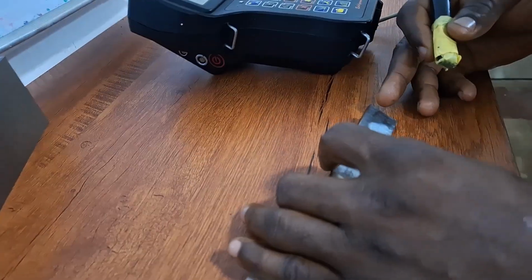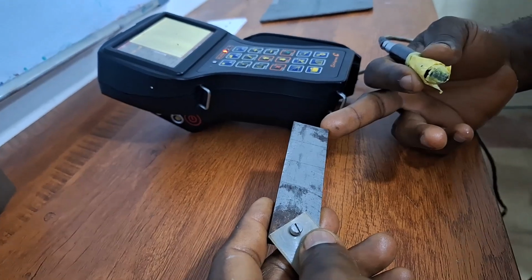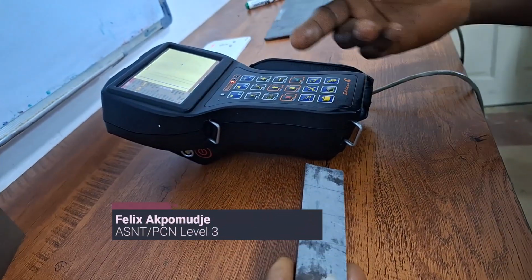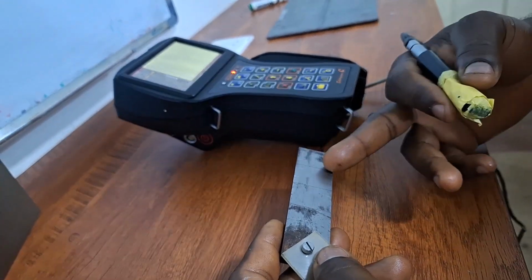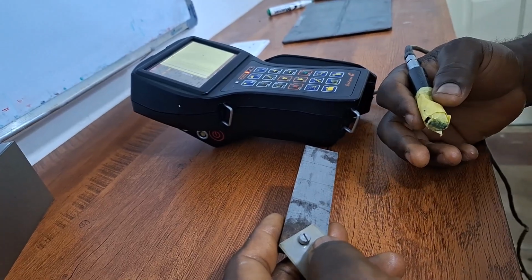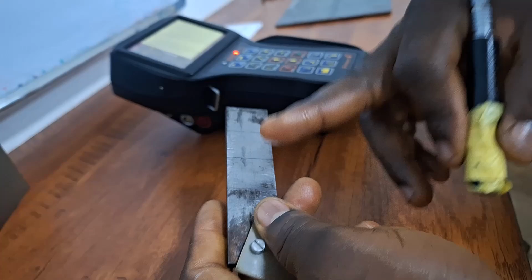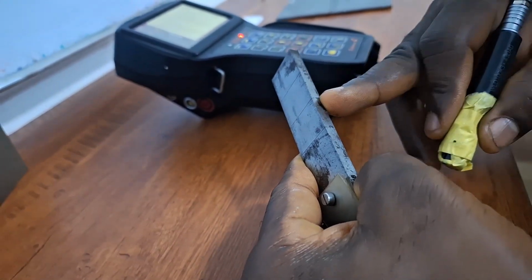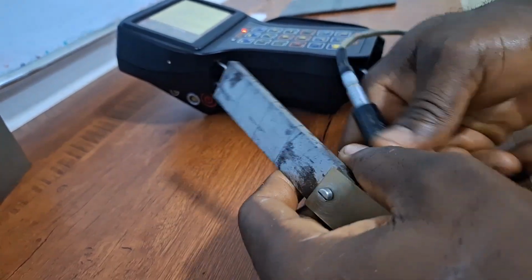In this video, we are going to be looking at how to calibrate for depth, so that by the time we start scanning and we have an indication or a confirmed crack, as the case may be, we will be able to determine the depth of the crack. So what we do basically is to use these three notches. These are known depths: our 0.5 mm and our 1 mm and 2 mm. So it's just doing a basic graph.